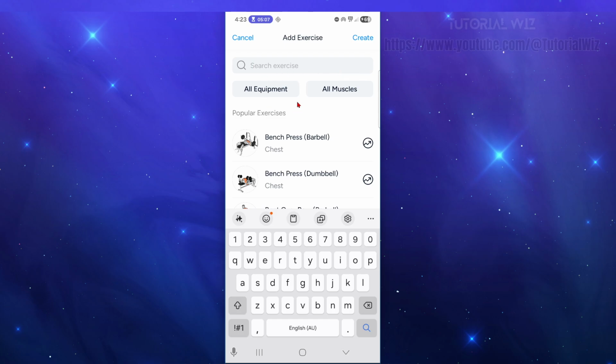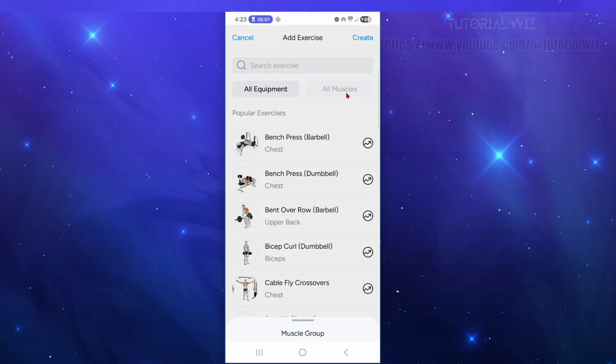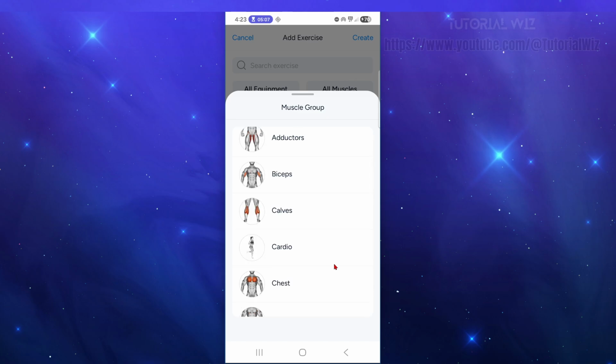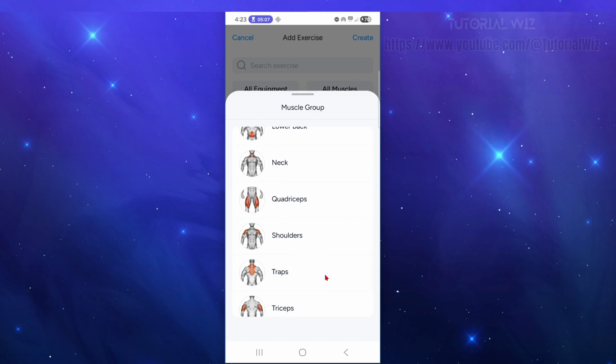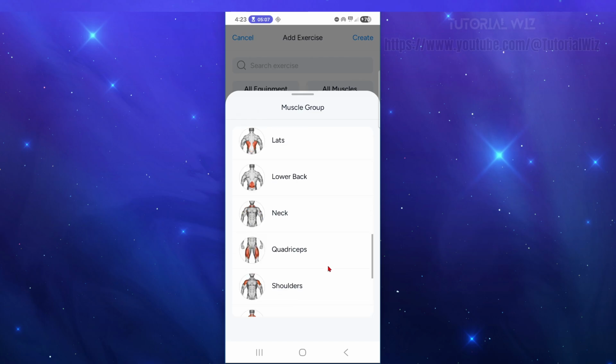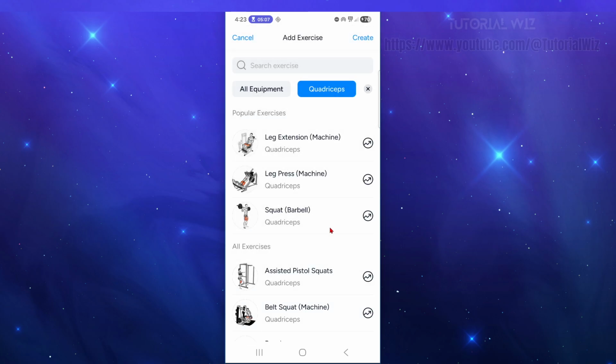So we want to search for exercises. It's going to be a leg workout, so I'm going to add a few here. What I suggest doing is going into all muscles and then choosing legs. Where's legs here? So you've got hamstrings, quads. So I might do quads. I'm going to search all the different quads. So we've got a popular exercise, which is cool. We can add a leg extension, leg press, squats.